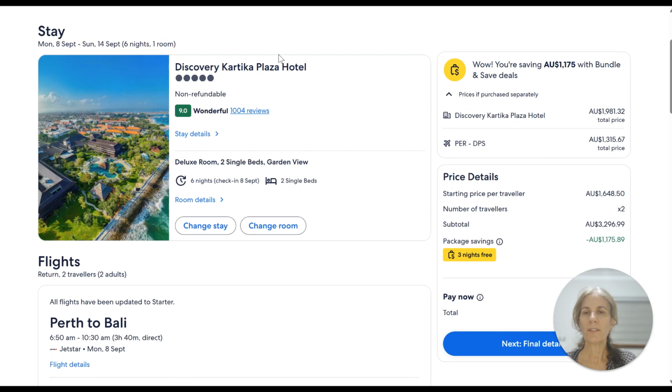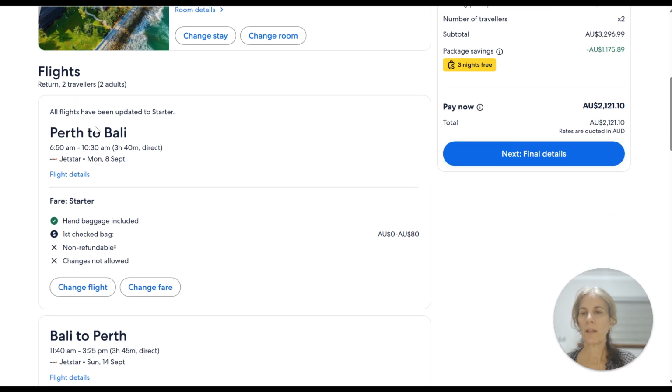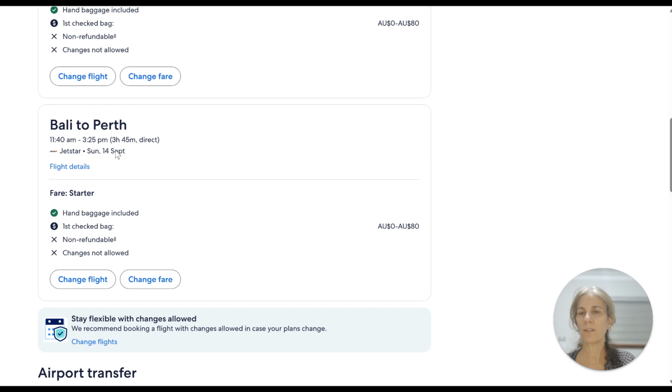Do check all the details on the left-hand side to make sure we booked everything correctly. Kartika Plaza, do note that it's non-refundable. We chose the non-refundable option. Two single beds in a garden view, that's what we wanted. Leaving Perth to Bali on the 8th of September at 6:50 in the morning, and coming back on the 14th of September at 11:40 in the morning. Do note, these are non-refundable and non-changeable.